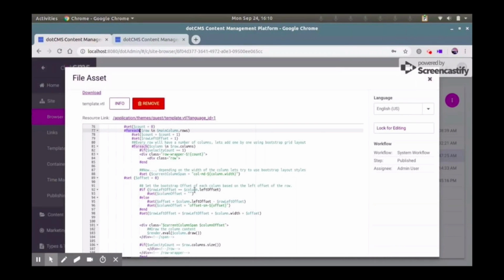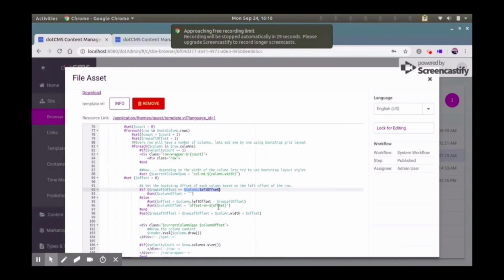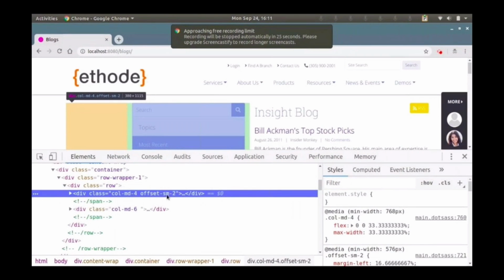You'll see it's calculating the left offset. First it checks to see if it's even set or it's set to something greater than 0. Otherwise it won't bother with a class. It'll generate an empty string for the class. Otherwise it creates a class based on the offset value, the column.leftOffset value. And then what it does with that offset value is just adds it to the end of the dash. So in this case it's a 2, and it ends up rendered in here in the HTML as offset-sm-2.